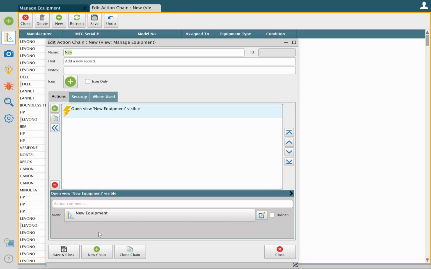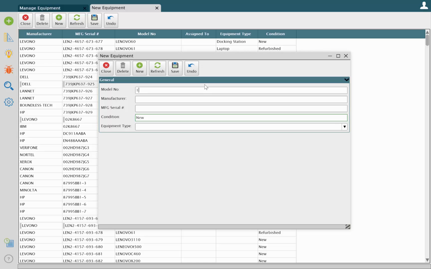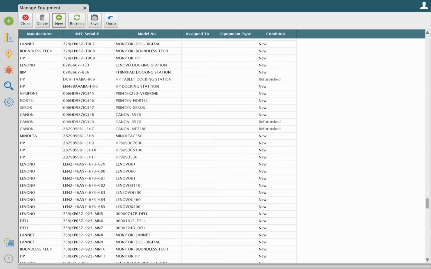Now we can save the changes we made to the new button and test the updates by creating a new record. Notice that when we click on the button, the new view we created opens, allowing us to add details to our new record.